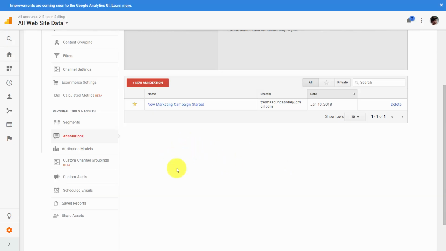Annotations are a way of being able to track activity based on events that happen in your business.